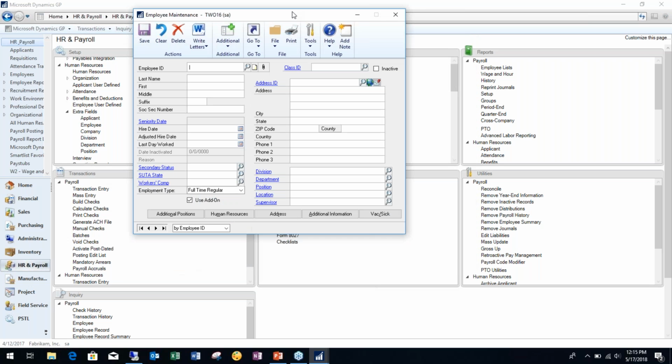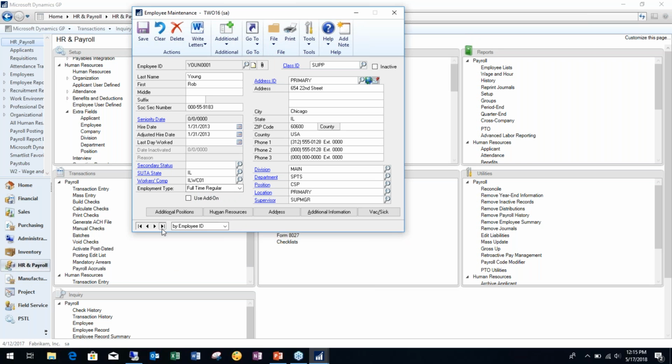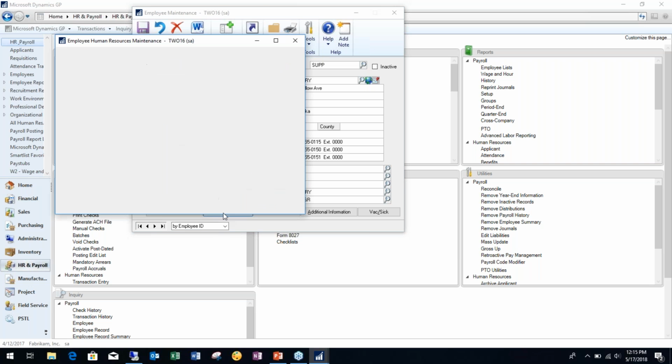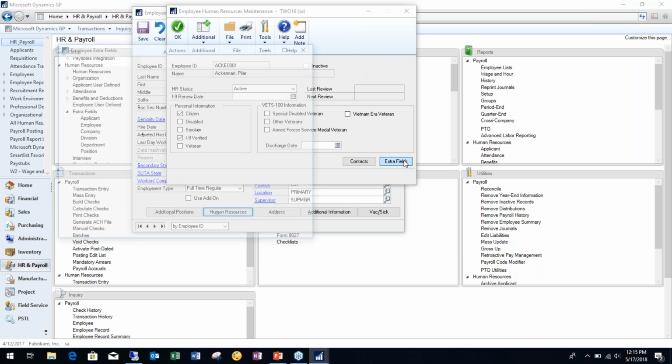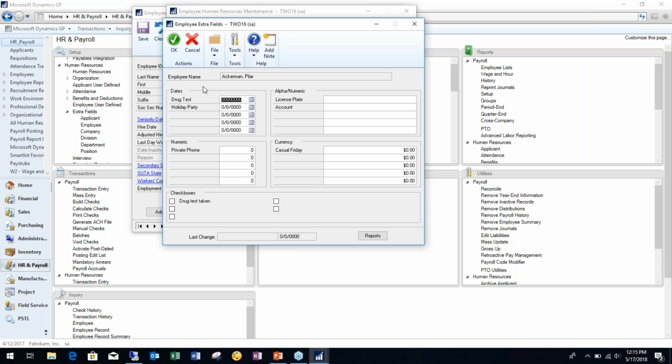Okay. Now let's pull up an employee. Let's go look at Pilar. We would click down here in Human Resources, because remember we set them up in Human Resources, so it's in that area that you're going to find your extra fields. And then you would click on your extra fields button here, and you would see these labels in place under your dates, your alphanumeric, your numeric, Casual Friday, and you can see your check boxes.